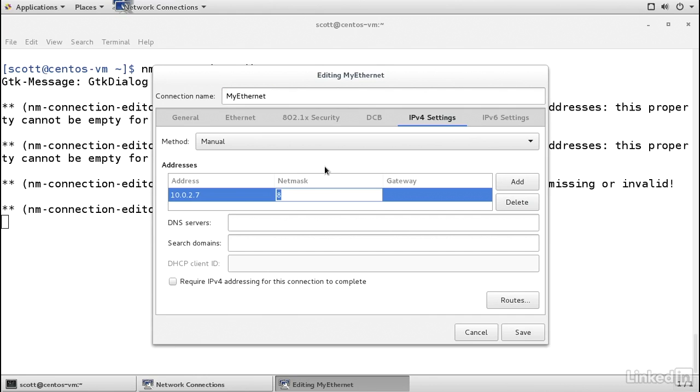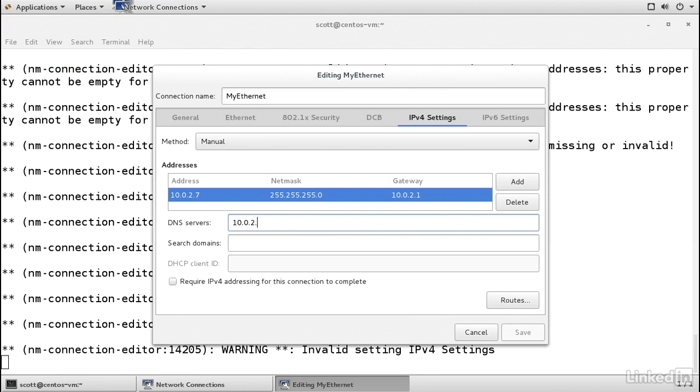I'll tab to netmask over here, and I can either put in a CIDR notation like it's done here, although I would want 24, or a full address like 255.255.255.0, and then I'll put in a gateway, in my case 10.0.2.1. And down here I'll add a DNS server, which could be a router or a different machine or a third-party server. I'll use my virtual default gateway, 10.0.2.1.